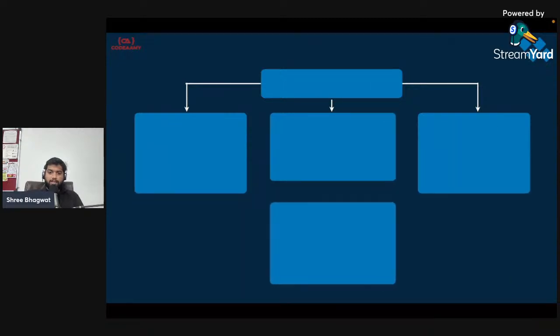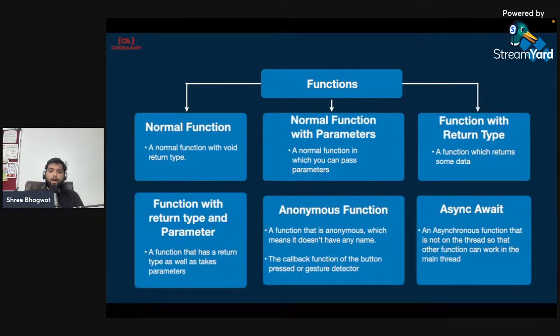And with this, you will also have to create functions. Now, what are functions? A function is a set of code which has instructions given to the computer or to our application. Now there are different kinds of functions in Flutter. Let's start with a normal function. A normal function is a function which has no return type or a void return type, meaning it returns nothing. It is just a normal function. A normal function with parameters means a function in which you can input some parameters which can be used inside the function.